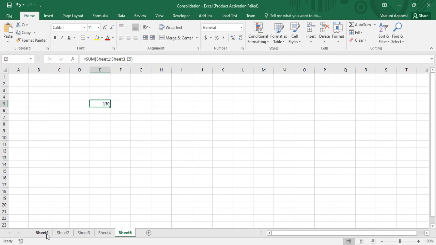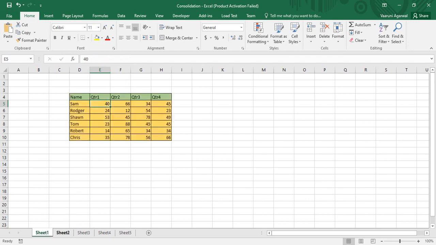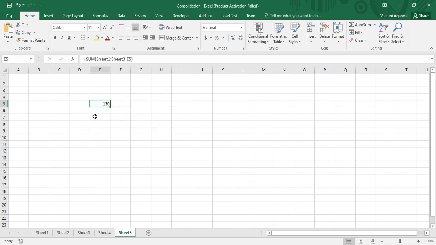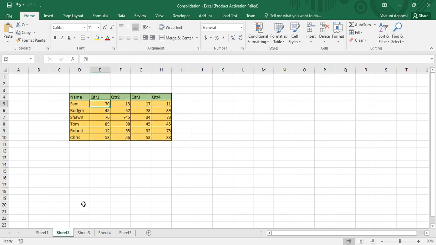Now if you want to cross check, you can go to sheet 1, its value is 40. In sheet 2 it's 70, and 40 plus 70 is 110. In sheet 3 it is 20, so 110 plus 20 is 130. That is what we have got over here, and if you want you can just extend it to other cells as well. So we have got the sum of all the cells right here. Alright, now you can cross check them as per your wish.